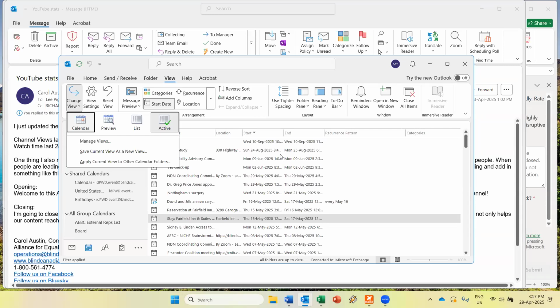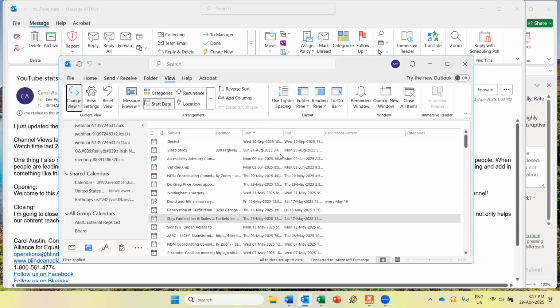So if you wanted to select one of those, you would hit enter on it and it would change the view for you. So I'm going to escape because I don't want to make any changes there. Calendar, resident at blindcanadians.com, Outlook. View grouping. Current view grouping. I'm going to escape again and I'm back to my calendar. So I'm just going to move down.